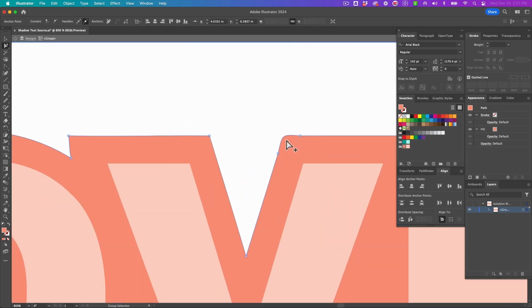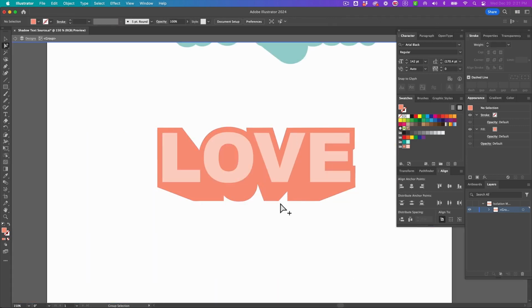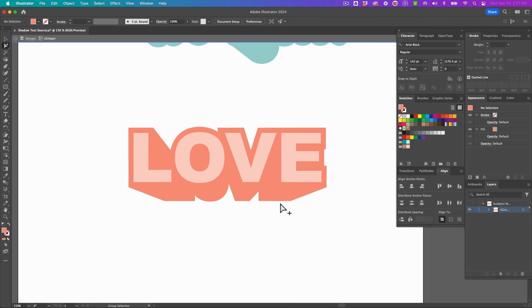I saw over here the same thing happen, so I'm going to use the anchor point tool and click on those handles and just kind of manually fix these. And now I think the rest of this looks pretty good. Again, it's not a perfect method, but it's the best way that I have found so far to do this kind of sharp offset shadow that can actually be cut by a cutting machine.